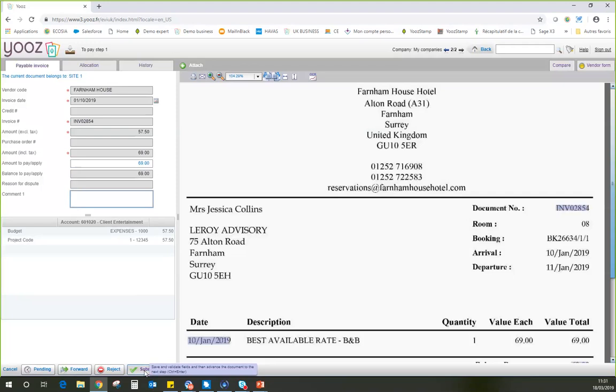Second possibility, Tom has searched for all the invoices that have a due date this week. Farnham House popped up. He can submit this, and we're going to be able to generate a BACS or a SEPA format that you can upload into your banking software to be able to generate those payments. So once you submit, we generate a file, an XML file for your bank to generate those payments.